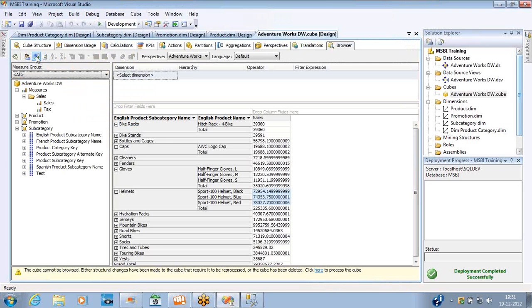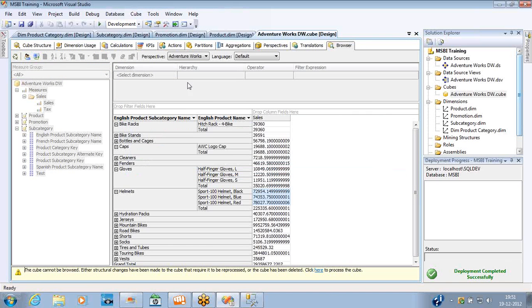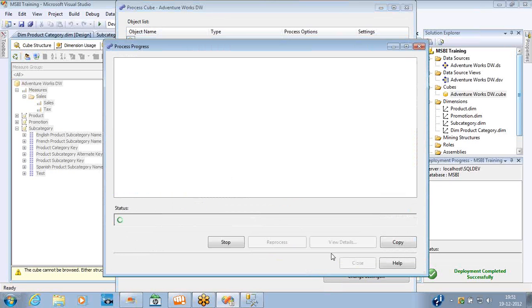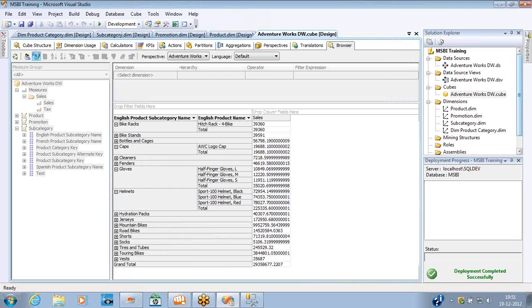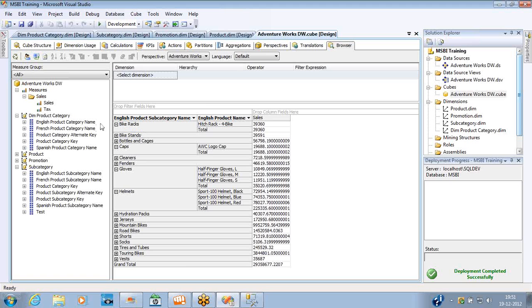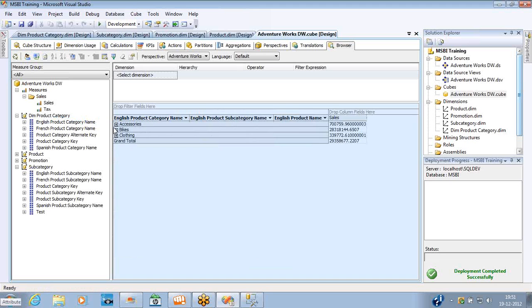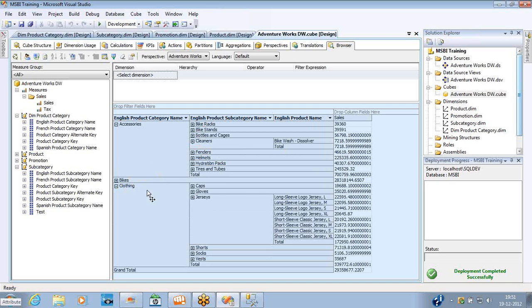So browser, let me reconnect. Is it not processed or is it processed? Let me process it again. Succeeded. Fine. Now reconnect. You can see a new dimension is added, which is parent to this English product category, right? So if I select this category, under accessories you have all these subcategories. Under this particular subcategory, you have these products. In the same way for clothing and bikes.